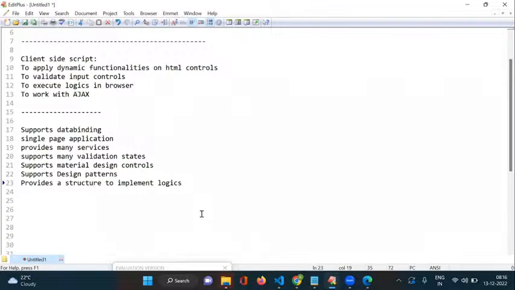That is one point. And the second point is the framework provides one predefined structure for us to implement the logics. But a library we use within another logic. If you take React, it is a library, so we use it with JavaScript. Inside the JavaScript code we use the React library functionalities. But Angular is the framework, and inside the framework we directly write the logics. So these are the main advantages which we have seen.